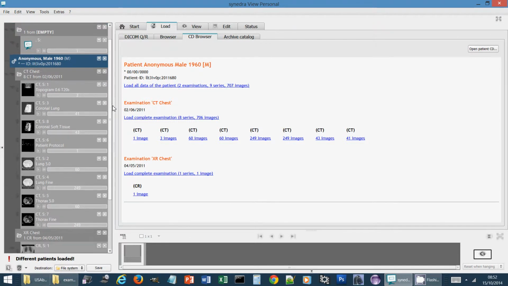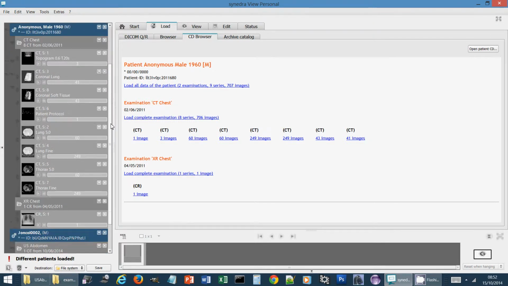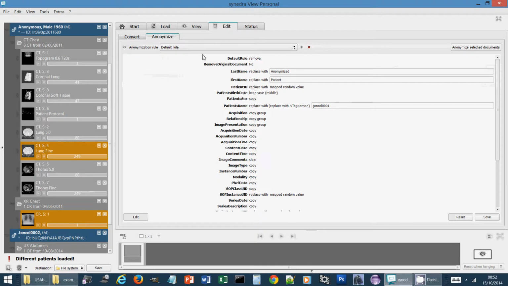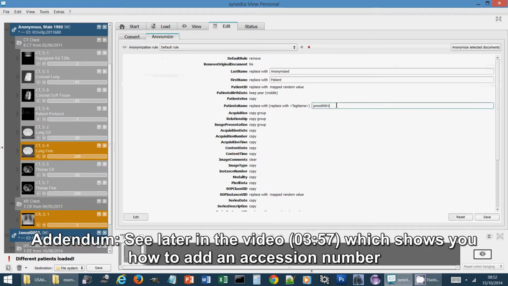Now we don't want to confuse the candidates with multiple series or images, so we'll just select the ones we want for each case. So left click and hold down the Control key to left click another one to select several series or images. If I go to the Edit tab, I can anonymize these and choose the case name, and I've chosen John Cole 0001 for case 1.